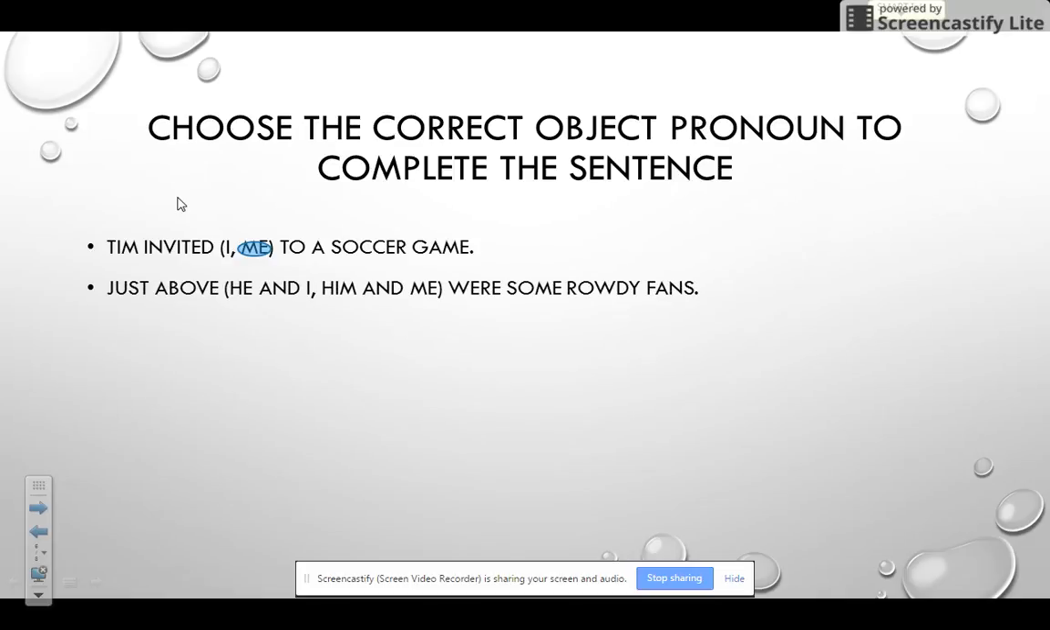Just above blank were some rowdy fans. Again, you could look at your raindrop. Otherwise, if you think you have memorized it or you think, no, it sounds better, you can go with that too. Zoe visited blank before the game started. Notice how us just sounds correct, and then you can always refer to your raindrop to make sure that us is listed on there.